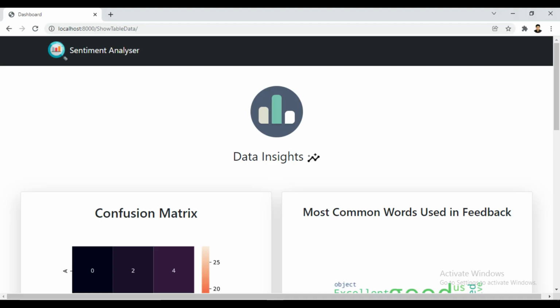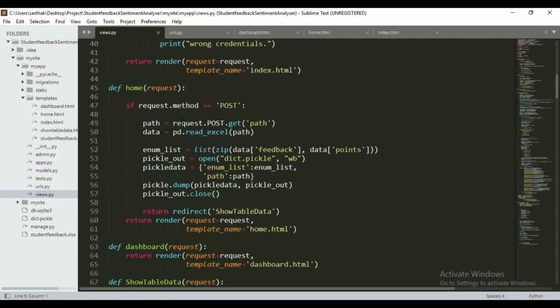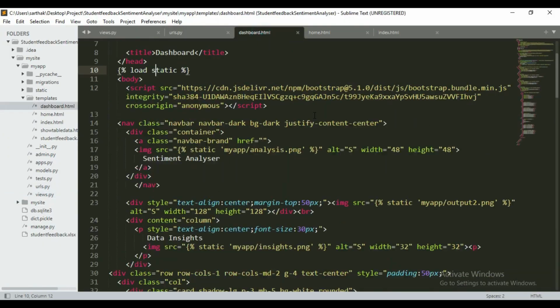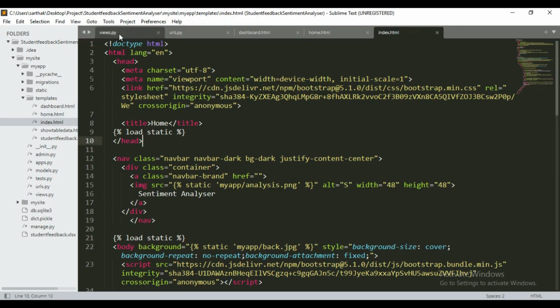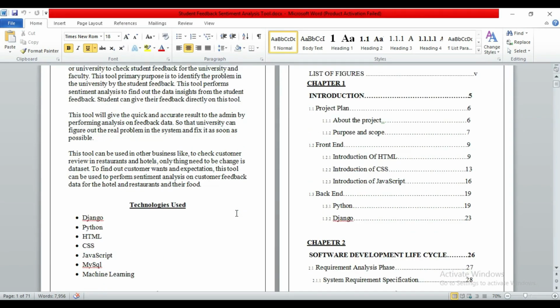Now let me show you its code. So you can see its code. Now let me show you its report and PPT.